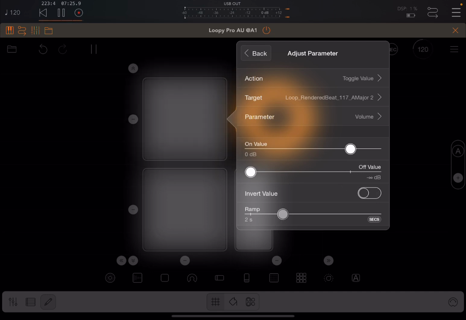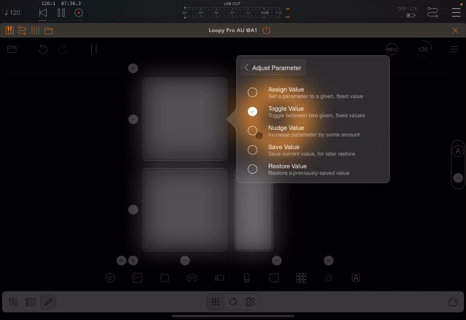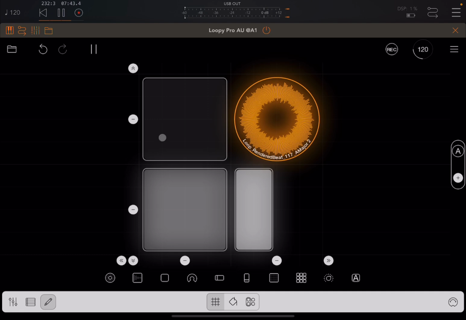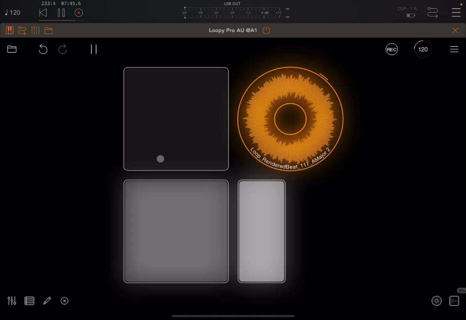Now let's remove the ramp like so. Let's go from toggle value to nudge value. That means you set an adjustment. So let's say we go to minus 5 decibel. We leave the ramp at zero and the wrap around to off. Now, back out from the editor.